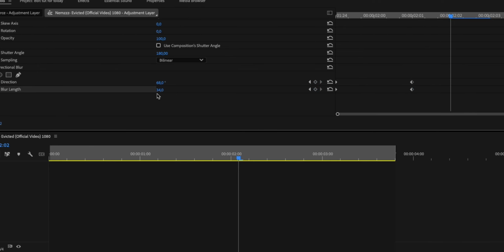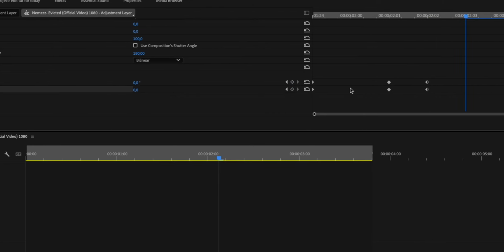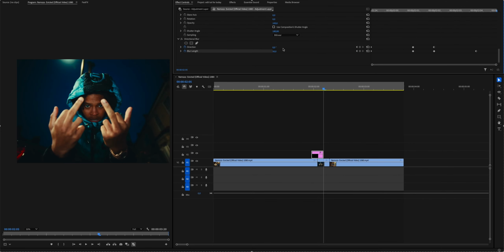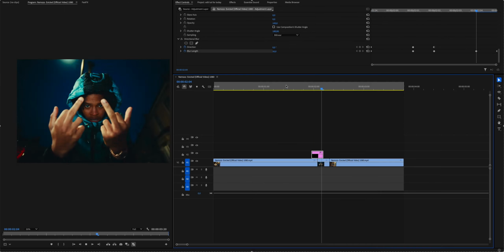And then we're going to go all the way here and just reset these 2 on the next frame. Then we're going to go a couple frames ahead and just crank that back up, and then 1 frame back and just reset. So now we have this kind of directional blur flash effect going on, which looks pretty sick.